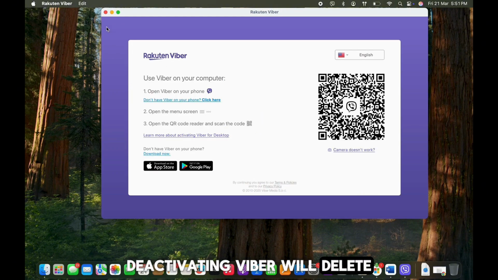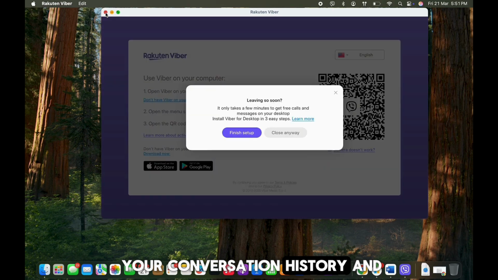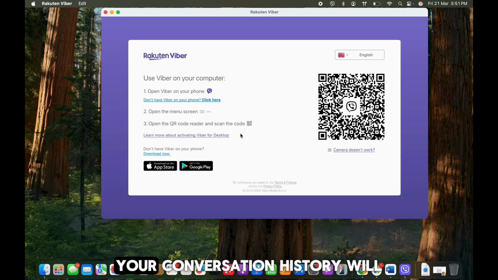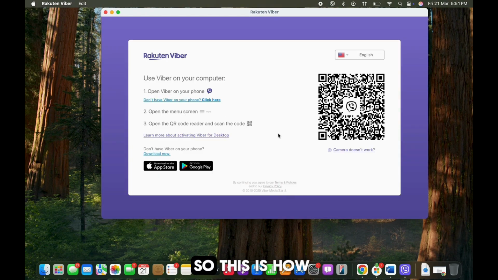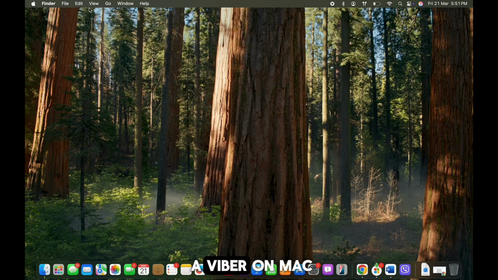Deactivating Viber will delete your conversation history and app data. Your conversation history will still be available on other Viber devices. So this is how you can log out of Viber on Mac.